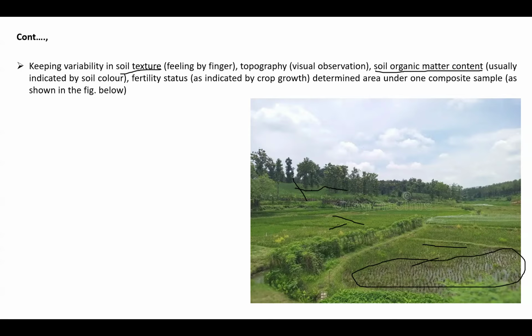So after taking all this into consideration, like soil texture, topography, soil organic matter and fertility, we have to prepare one composite sample. We have to bring one composite sample. For example, I'm giving one more example.